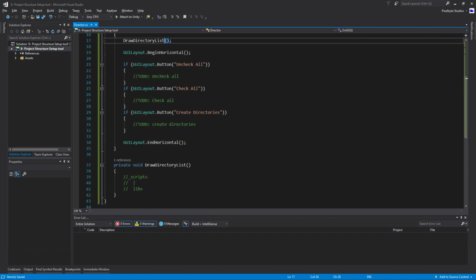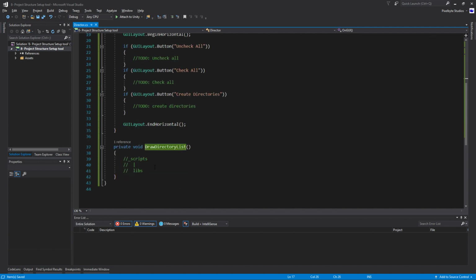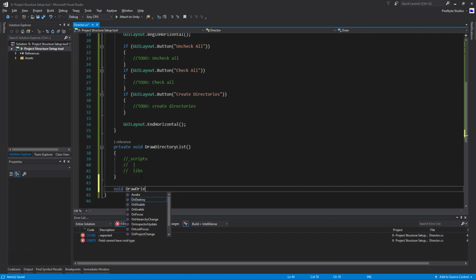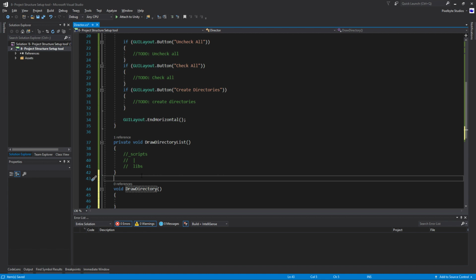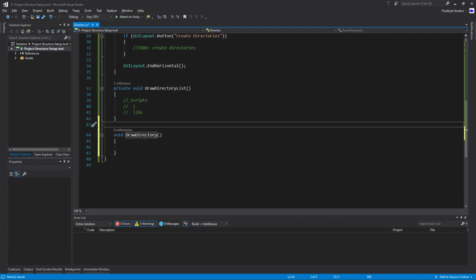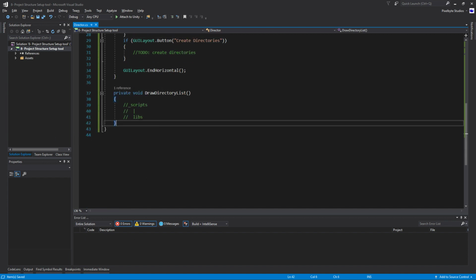I'm trying to think of an overview of how we may want to do this. Let's go even more granular and say void draw directory. And this will draw a single directory with its... let's see, do we really need this? Let me think. Maybe not. Let's hold off on this for now.